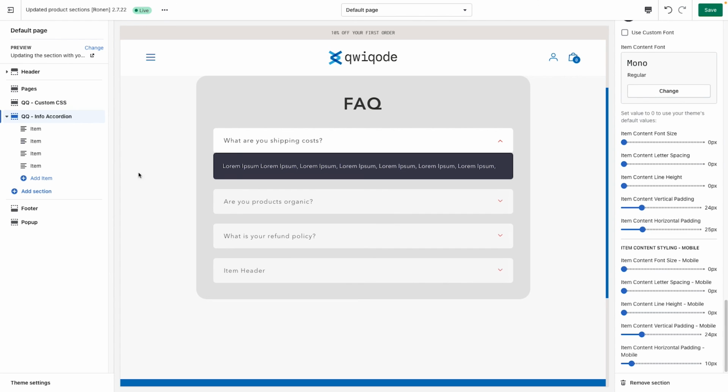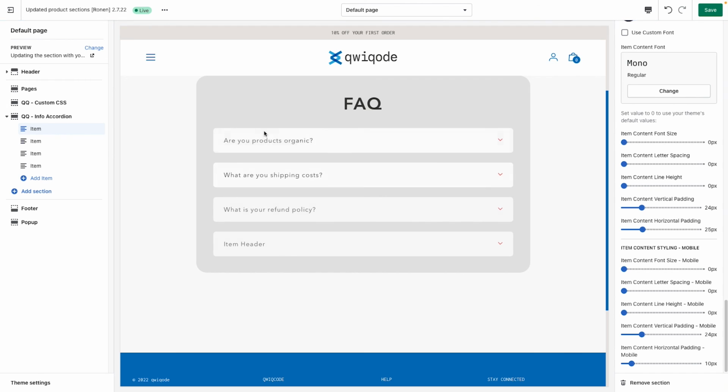So that's basically it. You can, of course, go in and drag and drop the different items, depending on the order you want them to appear.